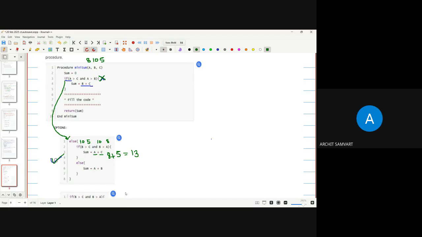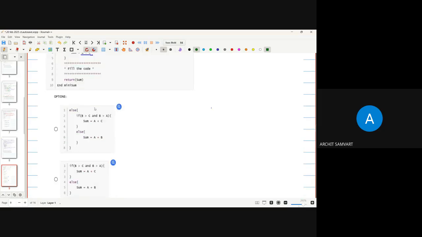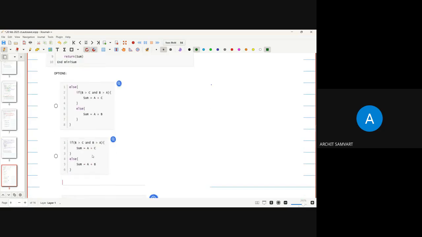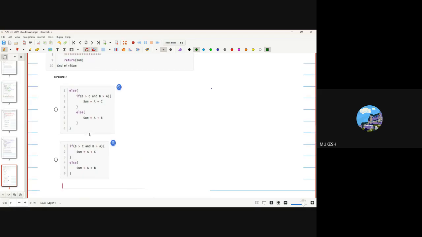Now let's execute with the rest. Some options will give you the correct answer for one or two examples, but not for all. So just keep those things in mind. You will feel like it is correct, but it is not. This one, what will happen?